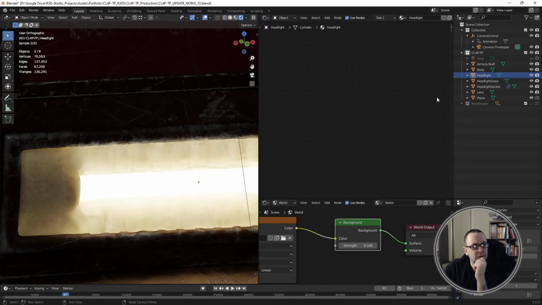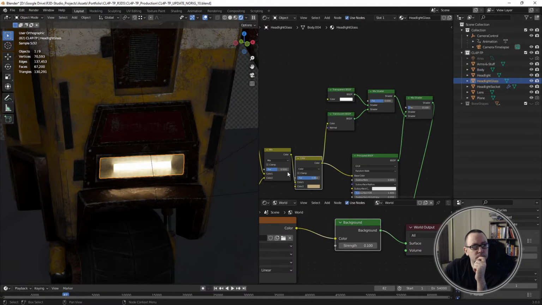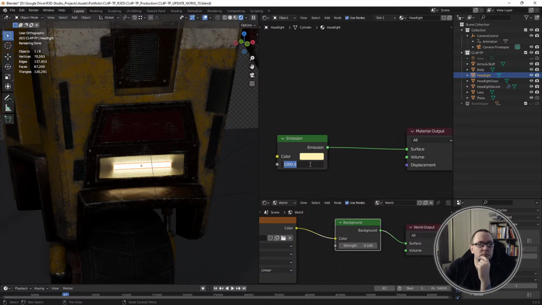Let's go back to our headlight. That just might be too bright. Maybe, maybe not. I might have to go with the area light. I kind of like the way that looked better. Let's have that.